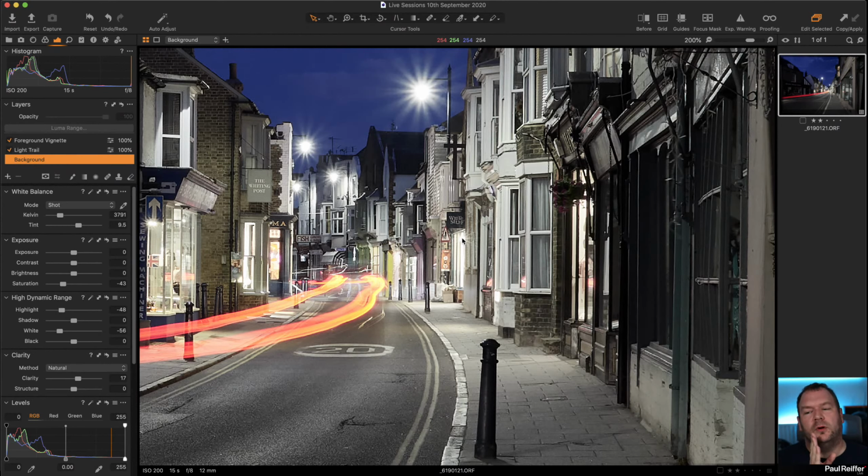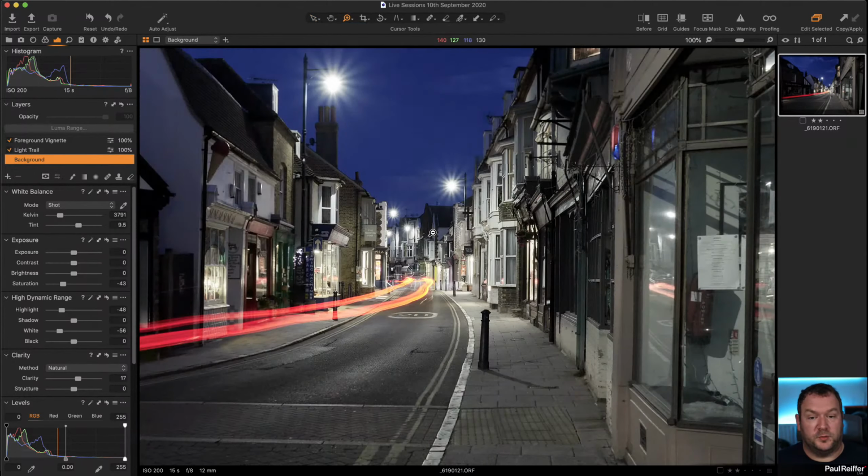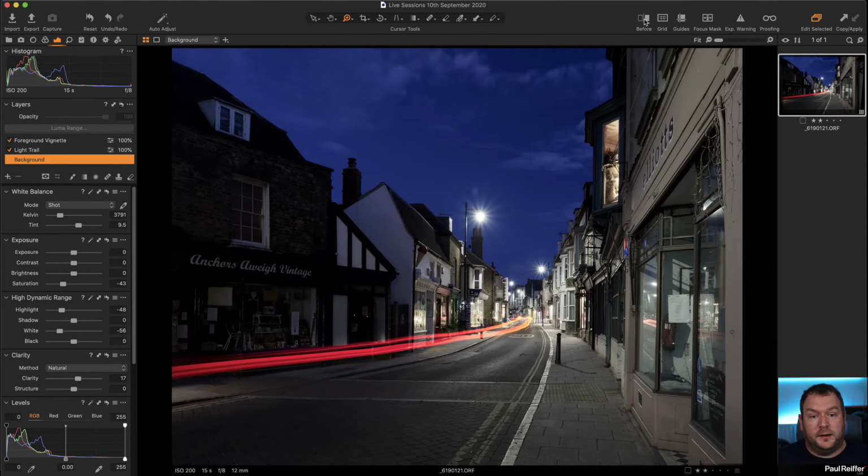So use your highlights and your whites control to pull back detail where you know that it exists, but be conscious that if it is overexposed, you can't do much with it. And then let's do our before and after. Remember, before and after is going to respect our crop. So there is before, there is after.